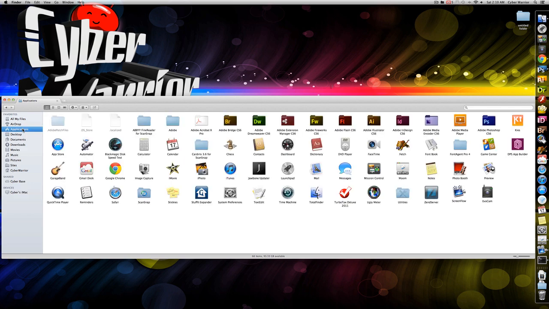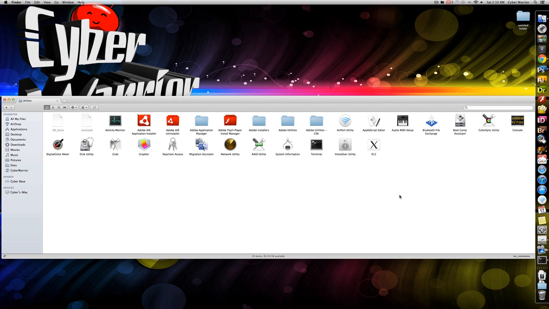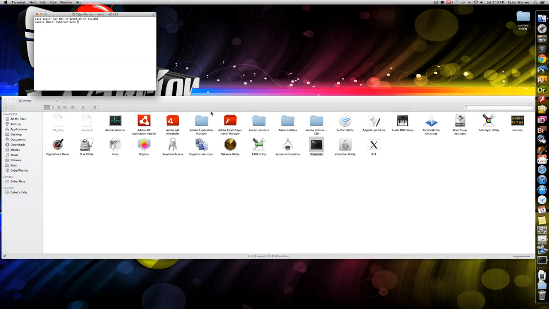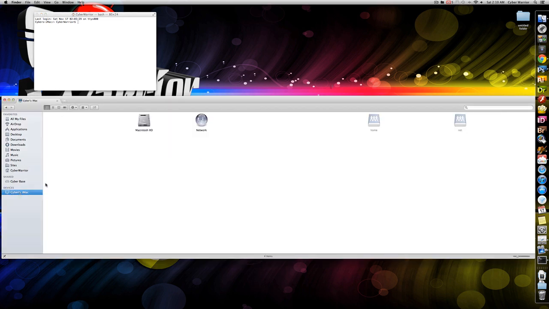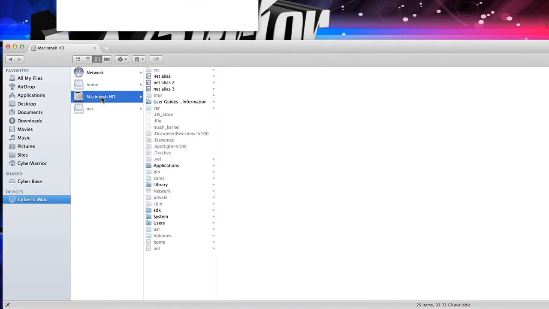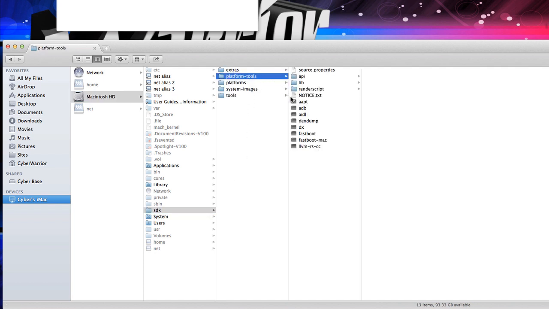Alright, now we're going to be using terminal. Let's go to applications, and we're going to go to utilities and open up terminal. Alright, to make things easier, let's go back to the Fastboot file that you just downloaded so we can grab the path for it. So we're going to go back to where I just dropped it, the Mac HD, your SDK folder. It's inside of the Platform Tools folder, and there it is, Fastboot Mac.